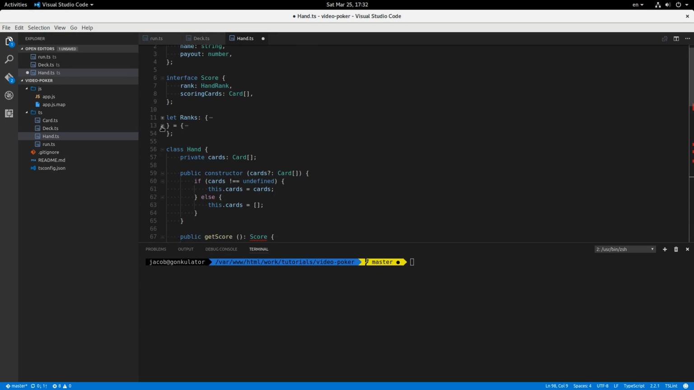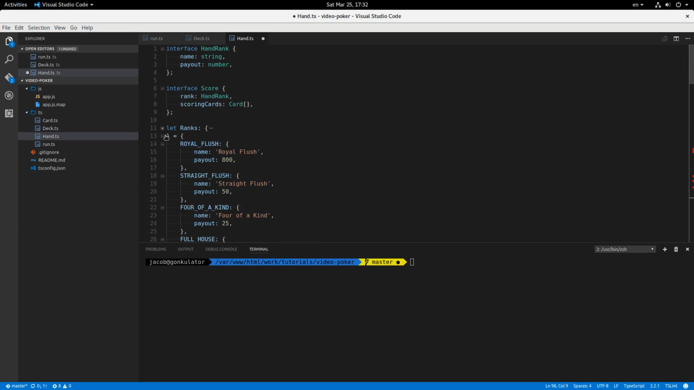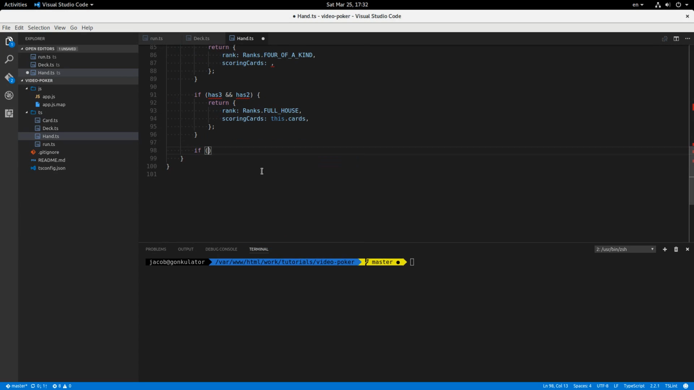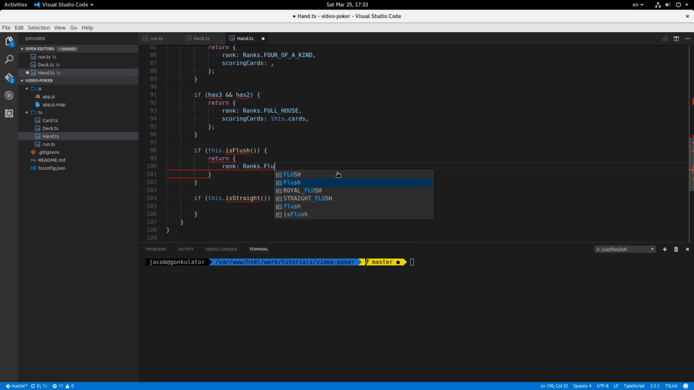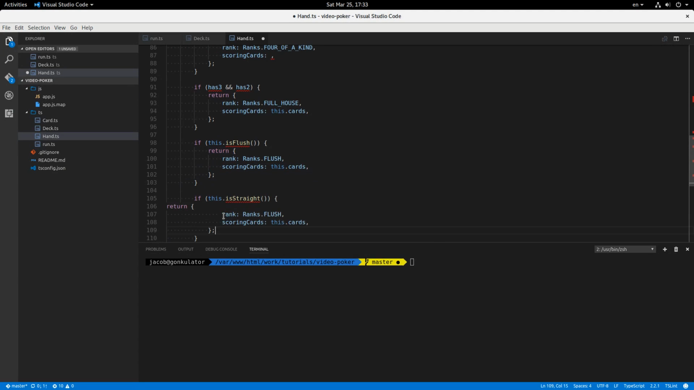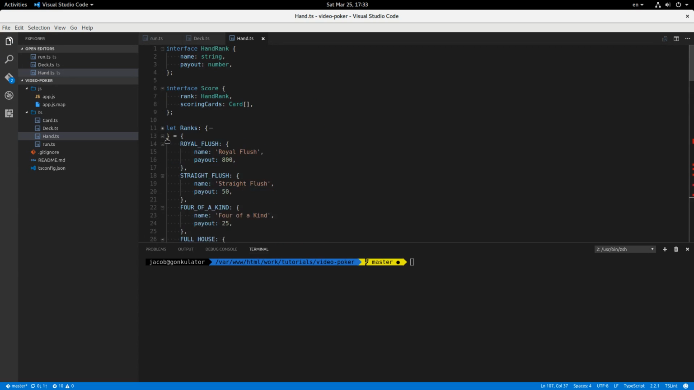Okay, next up, sorry I don't have these memorized. Flush, then straight. So if this dot is flush, then we'll do that. If this dot is straight, then we'll return properly. So we'll say return ranks dot flush, like that, and scoring cards, this dot cards, all of them, and I'll copy this over to here, make sure that's indented properly. That is a straight, like that. Okay, flush, straight. What's up next?